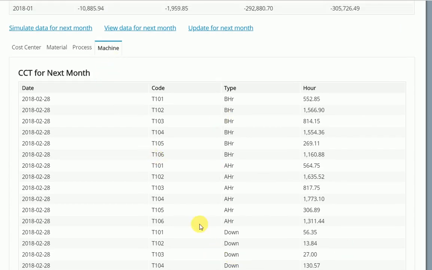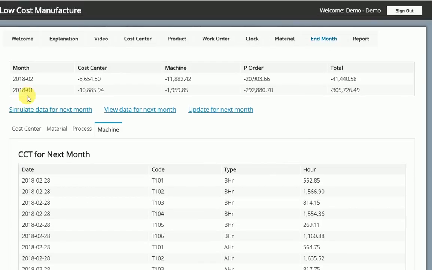And with this data, if it's confirmed to be all right, you can do your update for next month, which will be for the month of March. And you will do this at the end of March. All right, so this is your month-end processing. And now I show you the report.